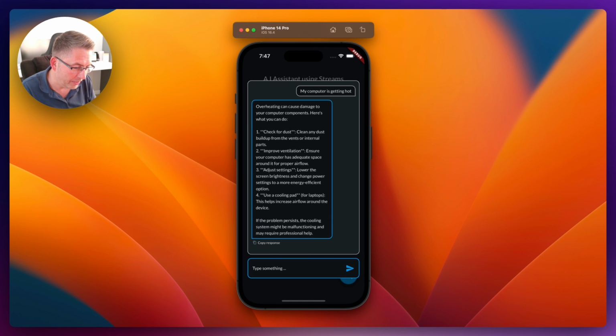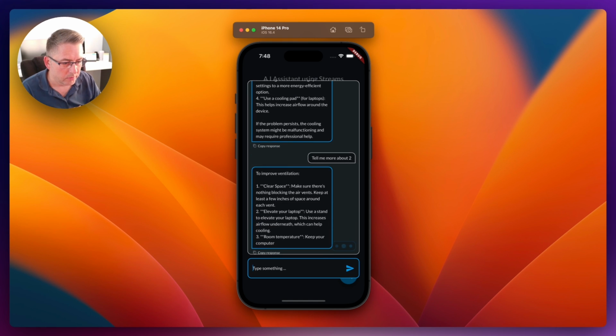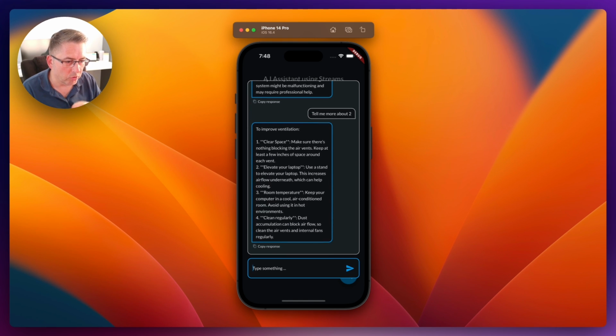Now let's see if the scroll works. No, okay, we haven't quite scrolled down yet. Let's type, tell me more about 2, or something. Let's hit send and see if that's working. Okay, so there we go. That's looking pretty good. It looks like we're continuing that conversation, so our thread ID must still be maintained. Let's do one more for good measure. What about 4? Something like that. Let's see if it carries on.